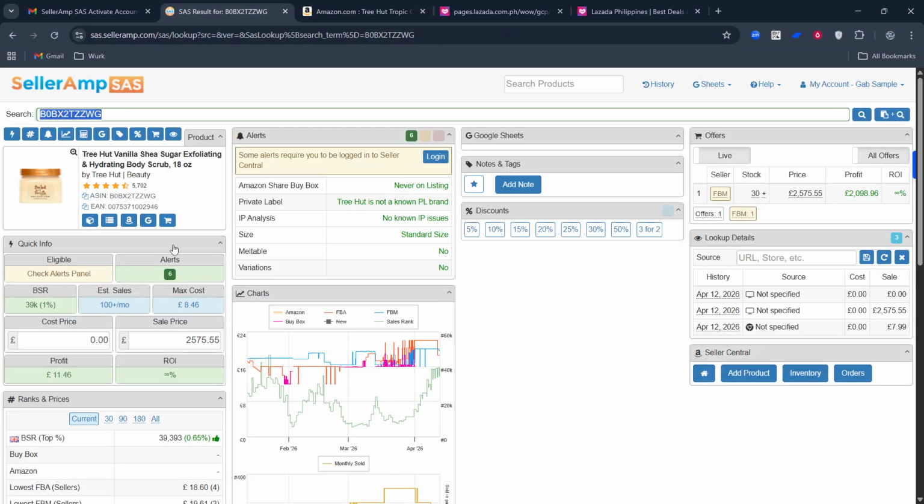Next, open Selleramp. On desktop, click the Chrome extension on the product page. On mobile, scan the barcode. This quick lookup is your gateway to instant, high-value data without bouncing between tabs or spreadsheets.